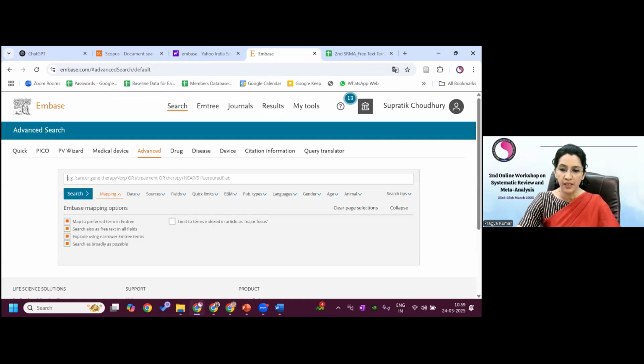So Embase, we have again taken the account of Mr. Supratik Chaudhary. So thank you from Merit India and from our end, because in the last workshop also he has provided us the link, because our institute doesn't have the link of this Embase. We don't have the access. So for demo purpose, we are showing it in the Embase.